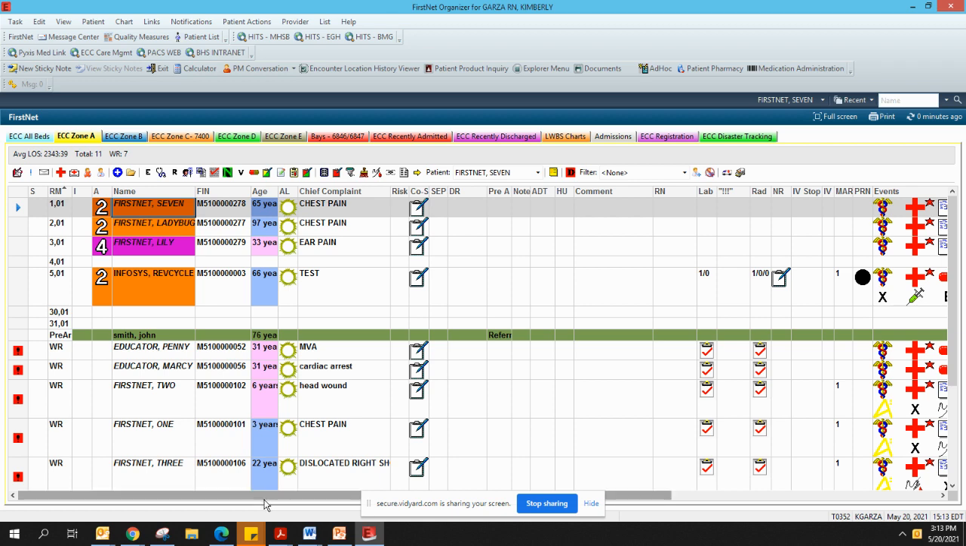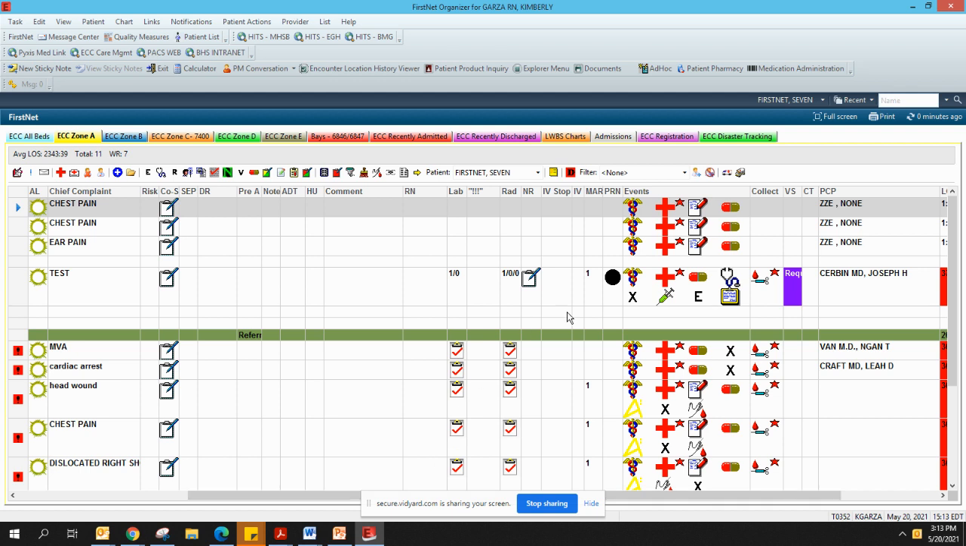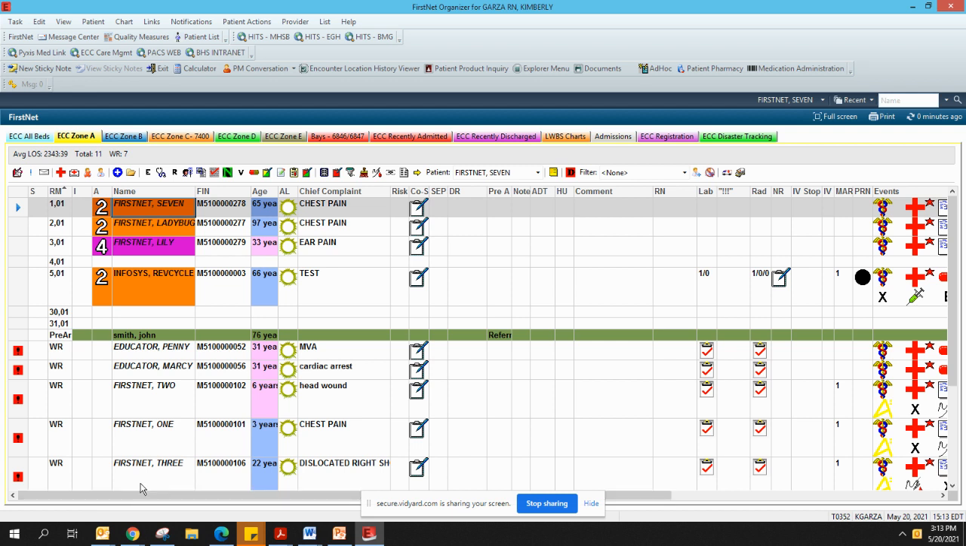Looking here on the tracking board, if I scroll over to the events column, I'm noticing that I have these pill icons in the events column. These indicate that the home meds have not yet been documented. So that's a good visual reminder in that events column for you.